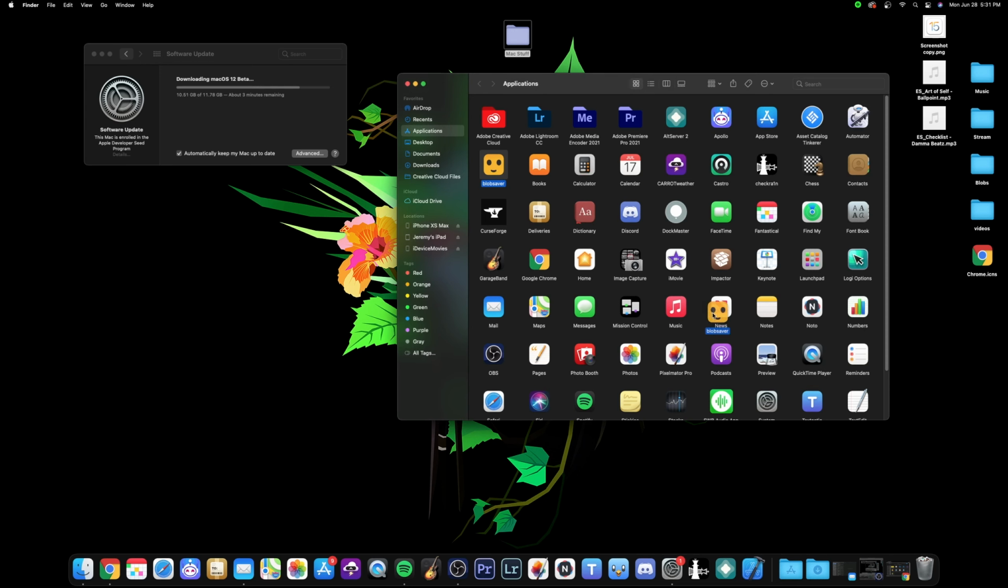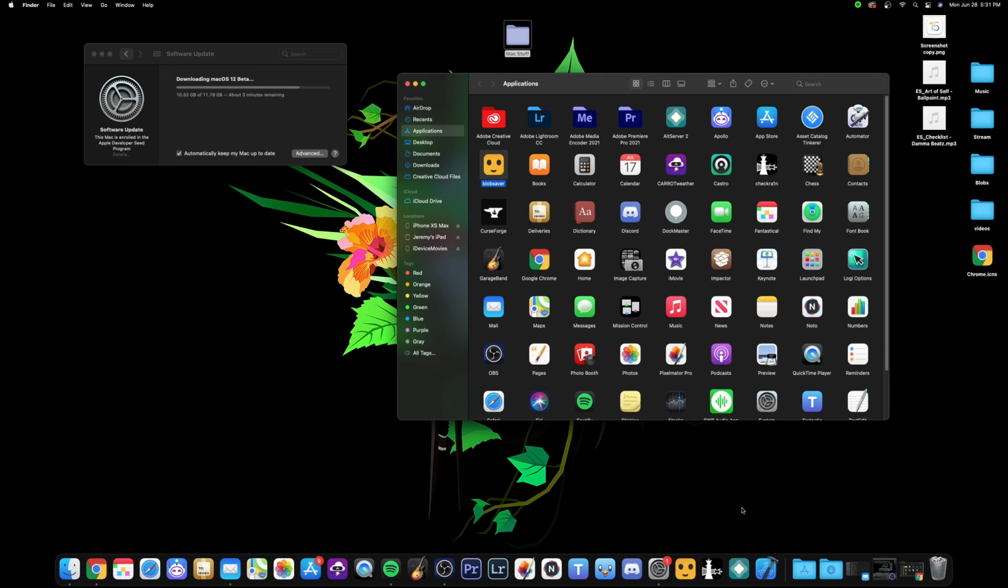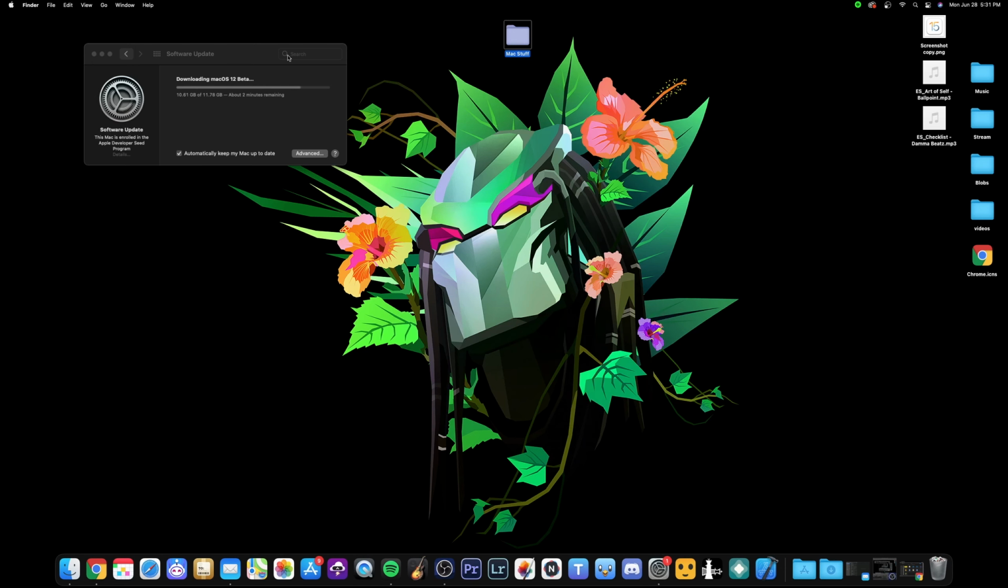And now I can take this and go ahead and throw it in my dock, and it matches the rest of the icons. I thought that was a really cool trick. Just wanted to show you guys how to do it. Hopefully you guys enjoyed this quick tutorial.